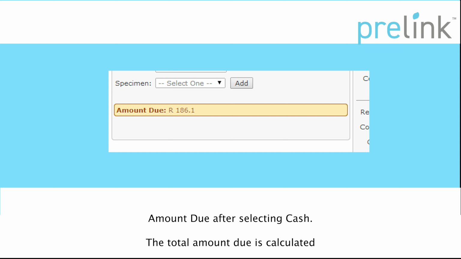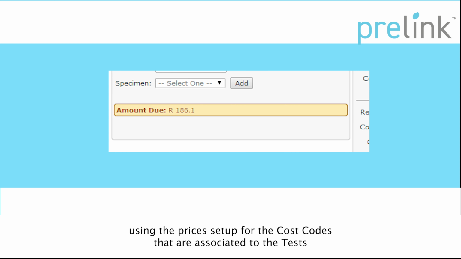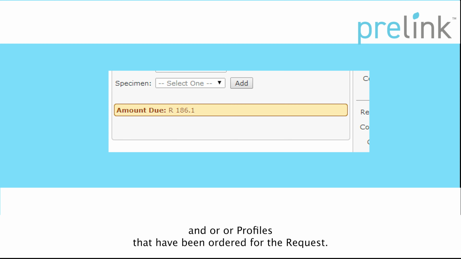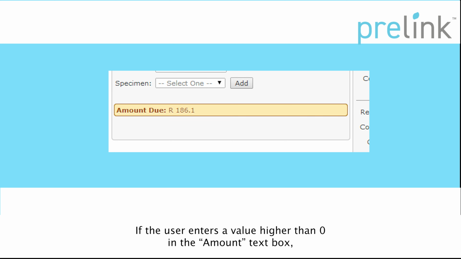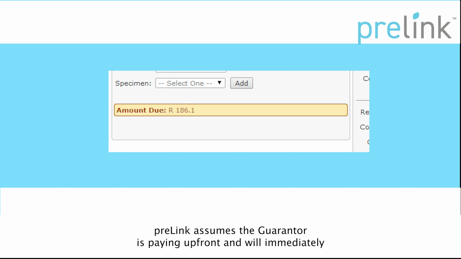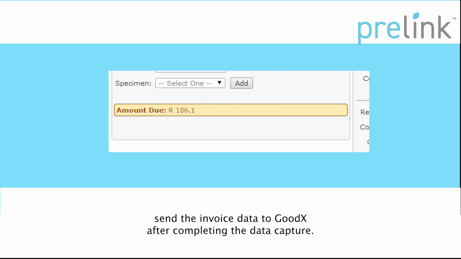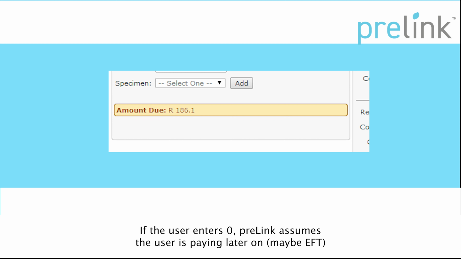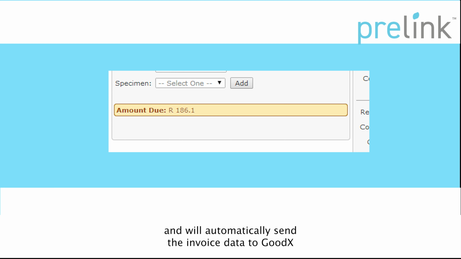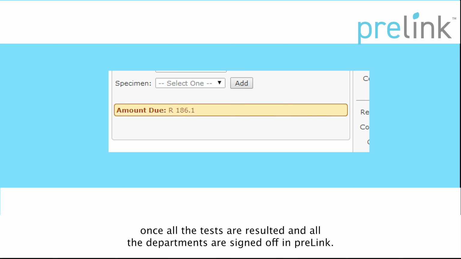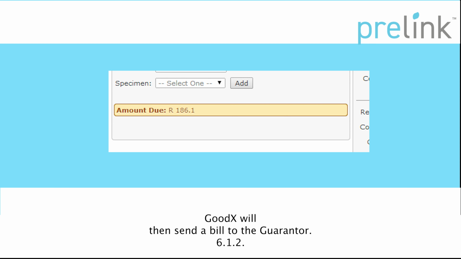The total amount due is calculated using the prices set up for the cost codes that are associated to the tests and/or profiles that have been ordered for the request. If the user enters a value higher than 0 in the amount text box, Prelink assumes the guarantor is paying upfront and will immediately send the invoice data to GoodX after completing the data capture. If the user enters 0, Prelink assumes the user is paying later on and will automatically send the invoice data to GoodX once all the tests are resulted and all the departments are signed off in Prelink. GoodX will then send a bill to the guarantor.